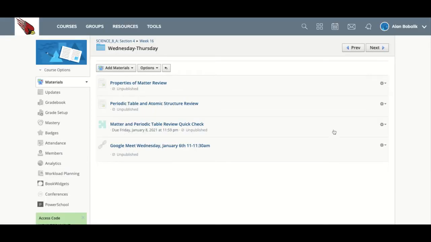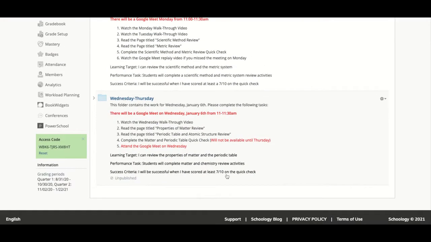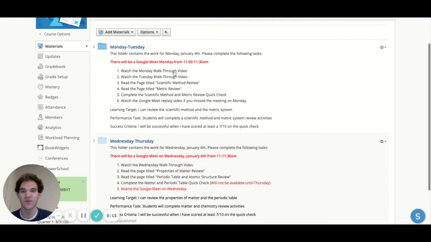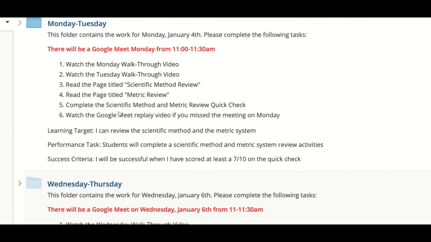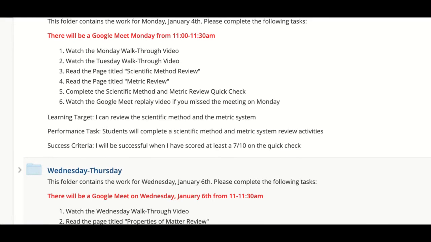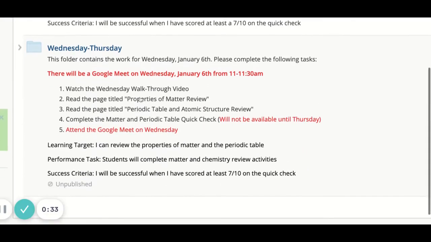Here we go. In your week 16 folder, you'll see now we finished up Monday, Tuesday. Make sure, if you have not already, to complete the scientific method and metric review quick check, only after reading the scientific method and metric review pages. The quick check's open for two submissions. So if you just did it once and you didn't like the score you got, you can do it a second time. So get all that stuff done.